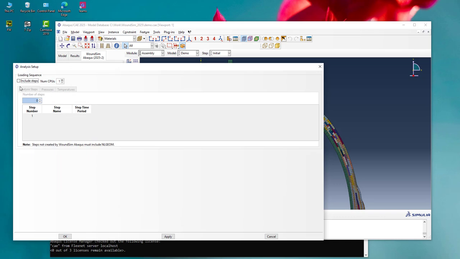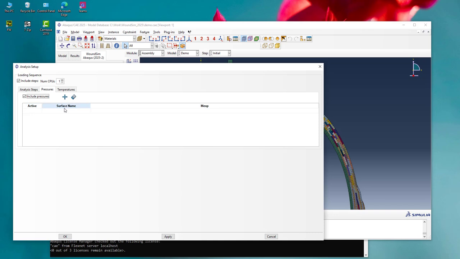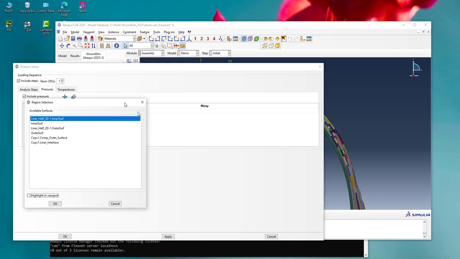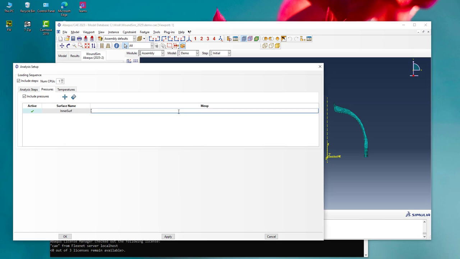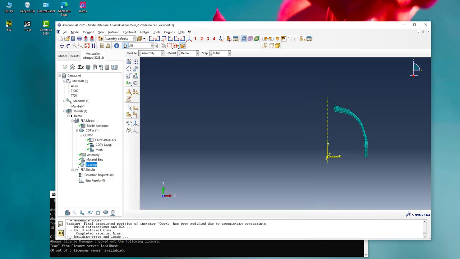Alright, so now let's do a load. Alright, I'm going to call this MEOP. I'm going to put a pressure. So we're going to highlight the pressure again. There's our pressure on the inside of the liner. Megapascals. Alright, so our job is basically ready to run now. We've got all of our materials, everything created.